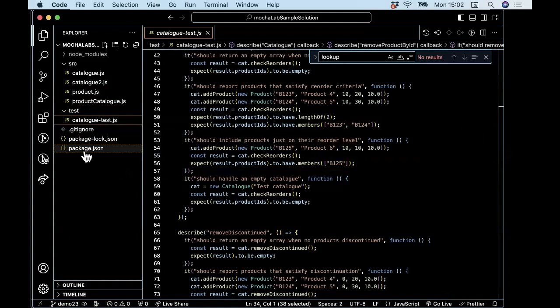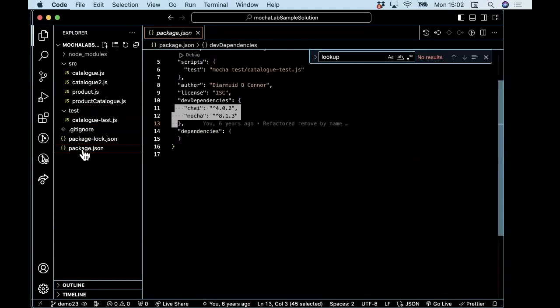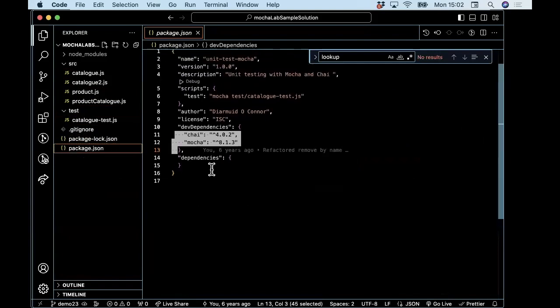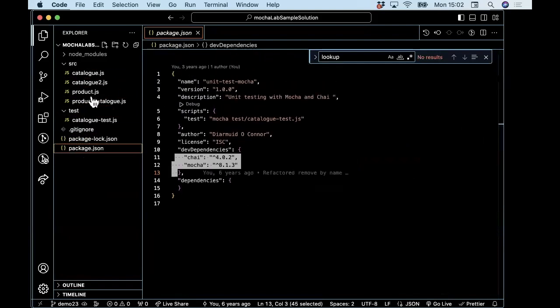I'm not sure if you're familiar with package.json. Package.json is what we call a kind of project meta configuration file, and inside it is where we specify any third-party libraries that this particular piece of code is using. And of course, as I've highlighted here, we're actually indicating that this project is using the Mocha and Chai third-party libraries.